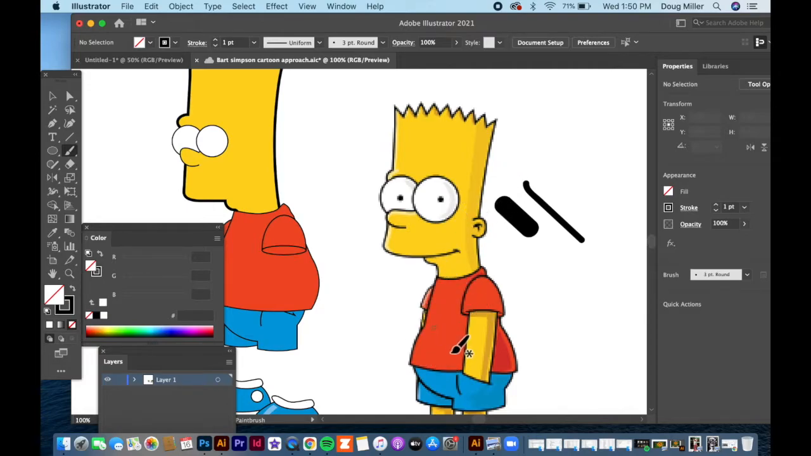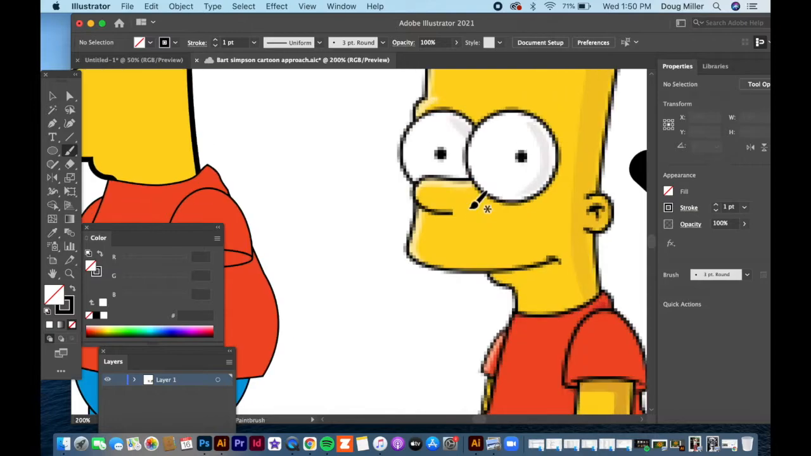And Bart basically has all the same stroke size here. I would also zoom in so that you can have some good aim when you're drawing this, because it's not that easy to trace the character. And if you end up with mistakes like this, I would undo and then go back in and try it again, okay? Because it really doesn't take that long to get this done.